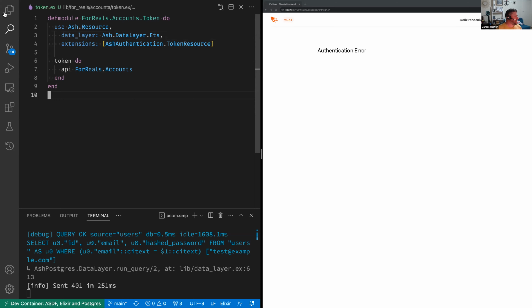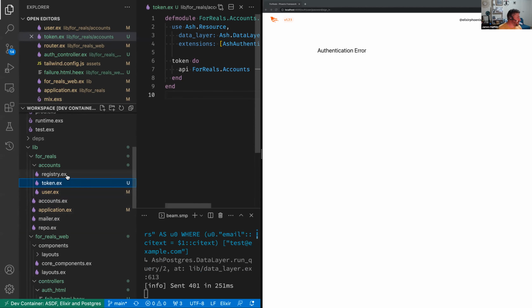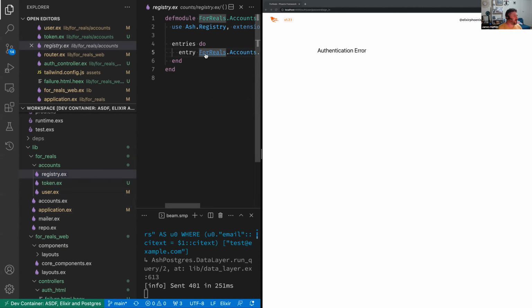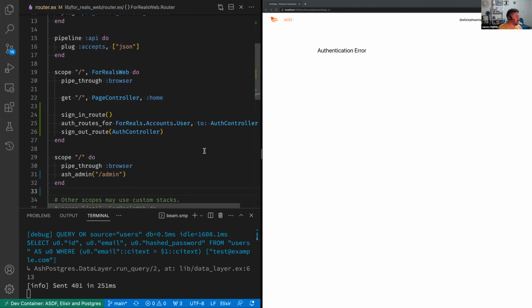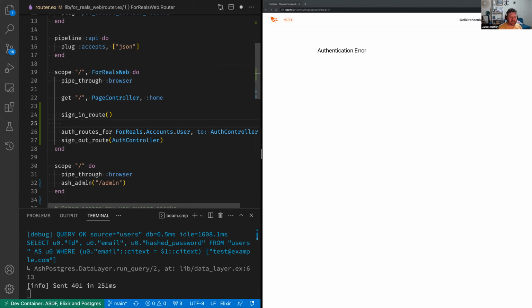Okay, the last thing, another implementation detail, is whenever you make a new resource, you have to hook it up to the API via a thing called a registry. So I put it in here. And in our router, just like our sign-in route has a live view, we also want our reset route.